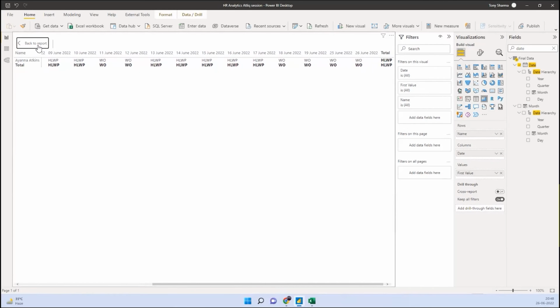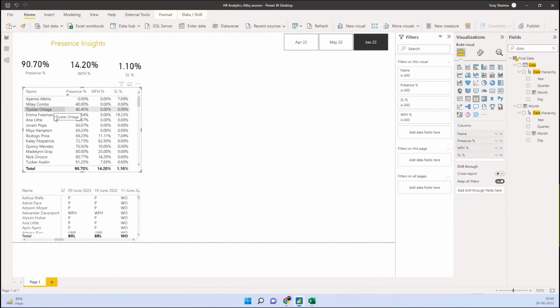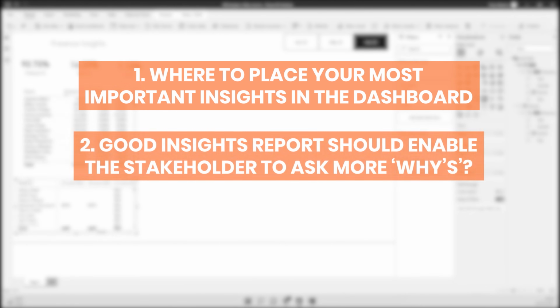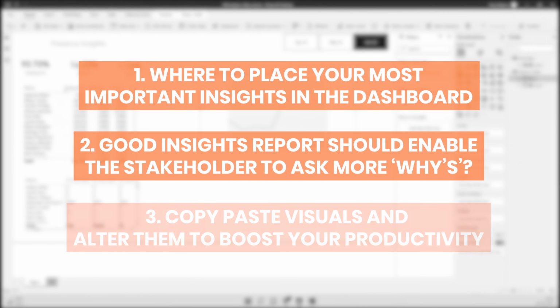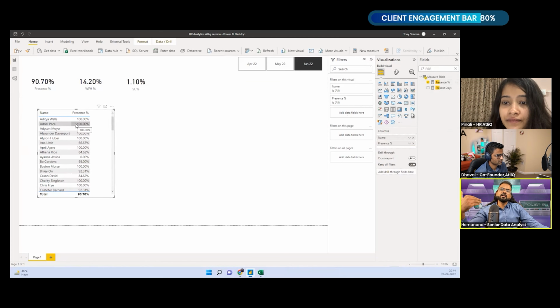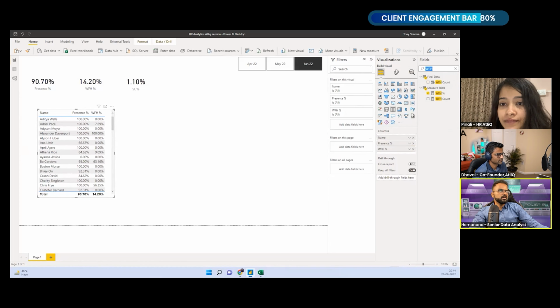That was indeed a rewarding session. Here are the key takeaways from that session. Number 1, where to place your most important insights in the dashboard. Number 2, good insight reports should enable the stakeholders to ask more whys. Number 3, copy paste visuals and alter them to boost your productivity. Usually this product is called MVP or minimum viable product, which the stakeholder will use and provide more feedback so that you can build next version of the dashboard.